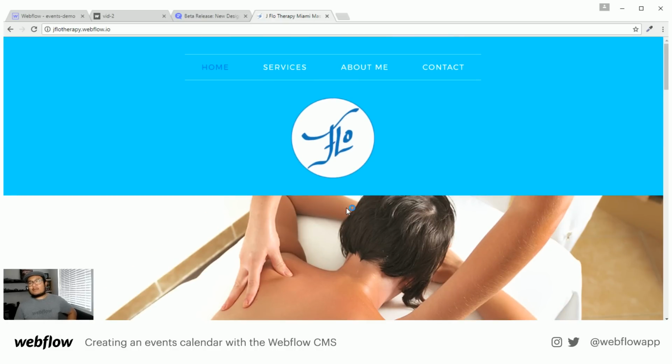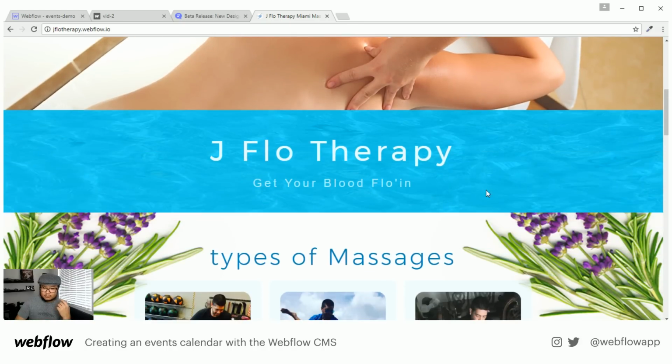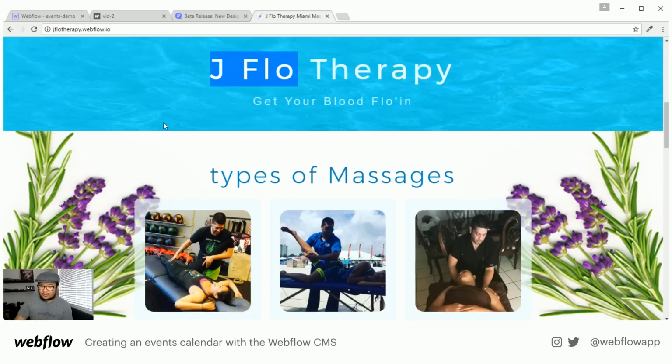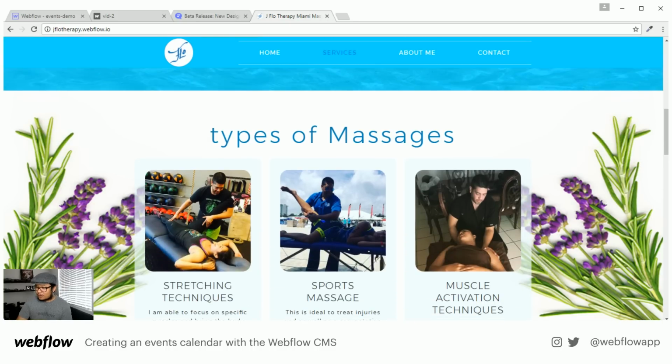The story doesn't have to be three paragraphs. It can be a custom photo of the therapist working, or some sort of quote that they love, or something that makes them different from the other websites. Get your blood flow in. So why is it called JFlow? I think that would be a good starter question to ask.